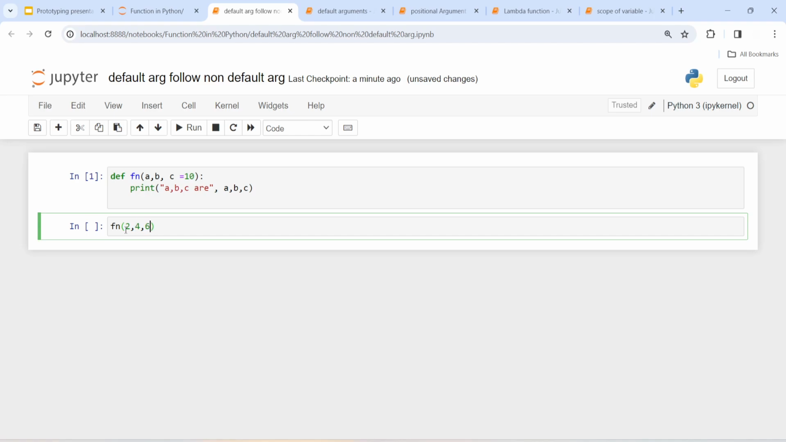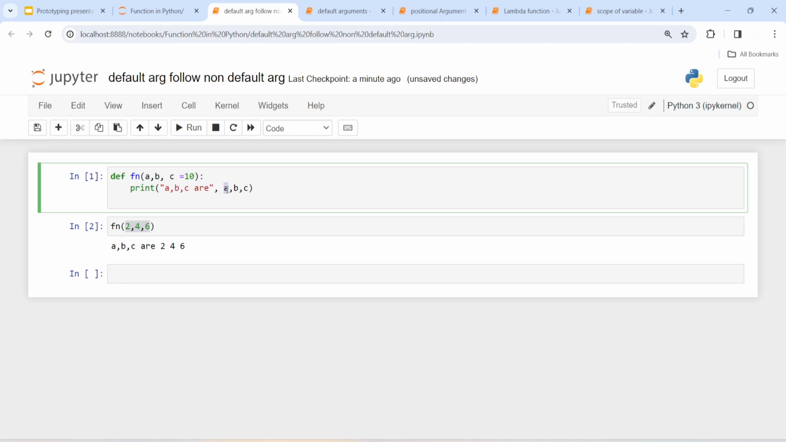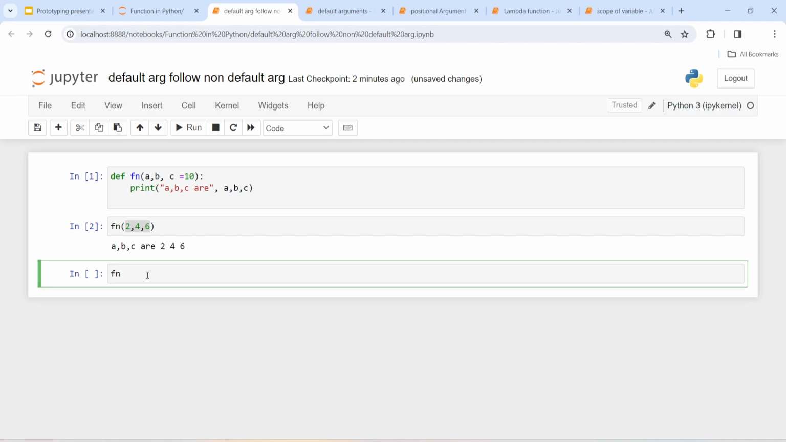6. Now a, b, c are 2, 4, 6 because position matters while calling the function. So 2 is associated with a, 4 with b, and 6 with c, and it will print a, b, c, r. It printed a, b, c, r, then a space, then printing a, then printing b, then printing c. So what if I define a function like this?